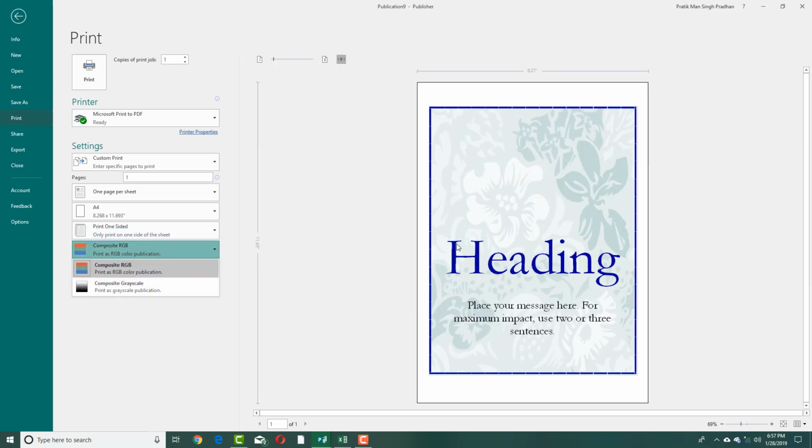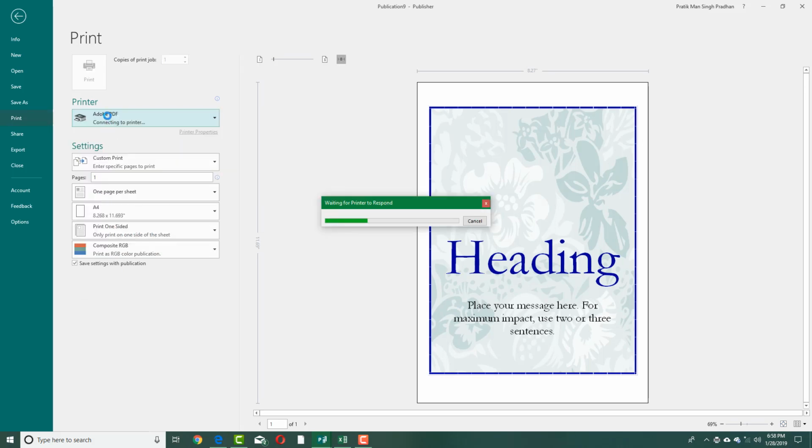Right now, the print is in color. I can also select grayscale right here for black and white printing. So if your printer is grayscale, or you don't want to use color, then you can use grayscale printing as well. And I'm going to simply select Adobe PDF, and I'm going to print it out.